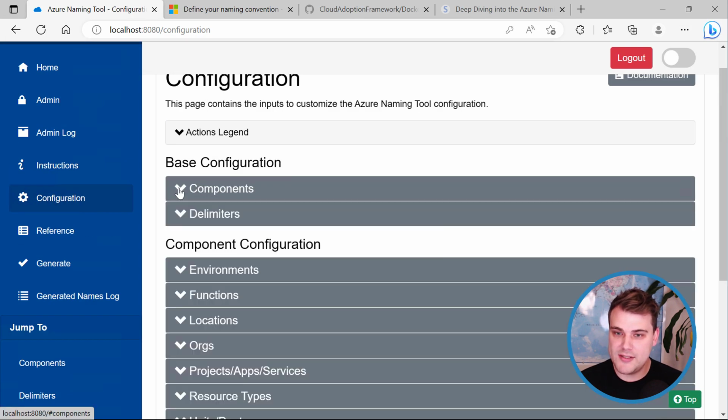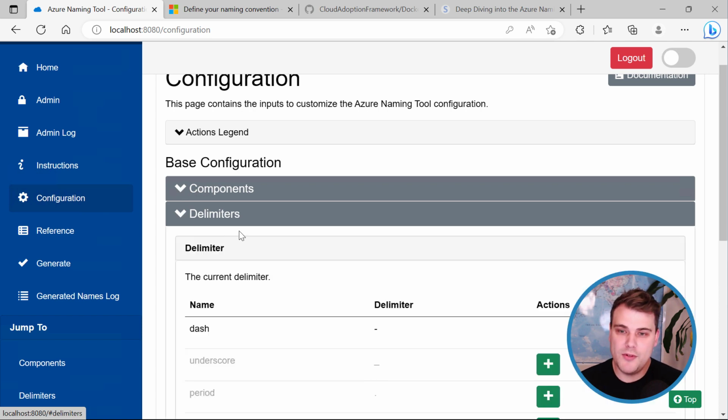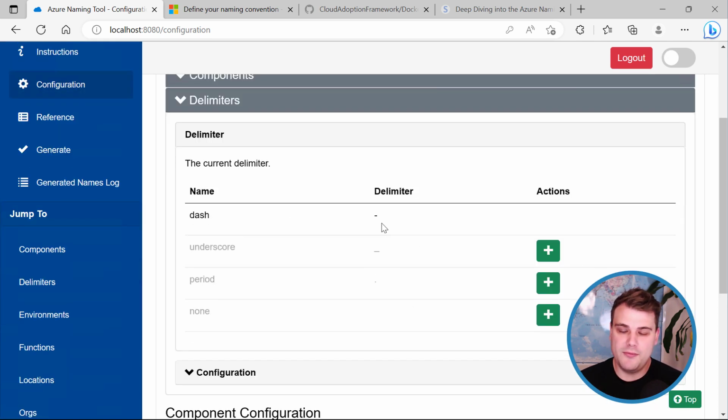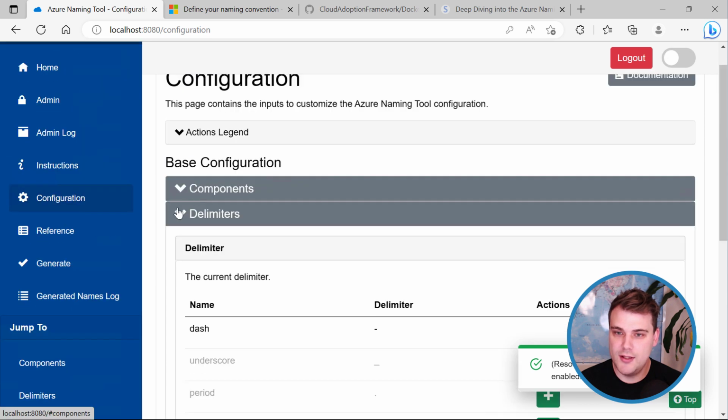So that is the base configuration components. And then we've got delimiters as well. By default, it will use a dash for the delimiter. But maybe you want underscores in your naming standard, so you can enable underscores, but you can only have one delimiter here at a time. I'm going to set mine back to a dash.